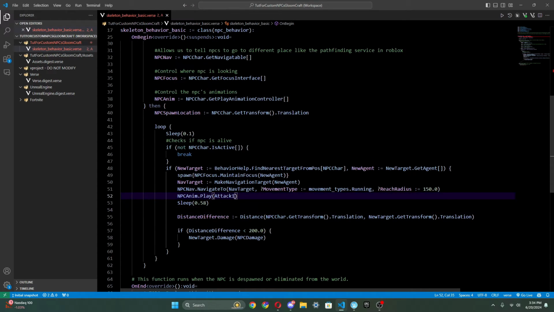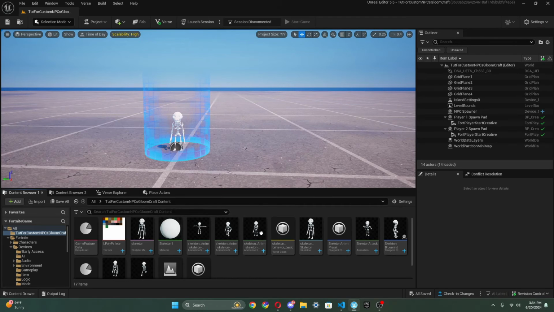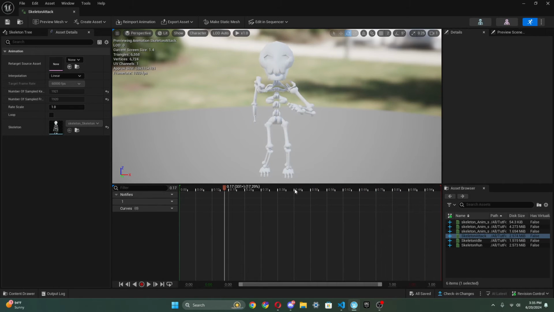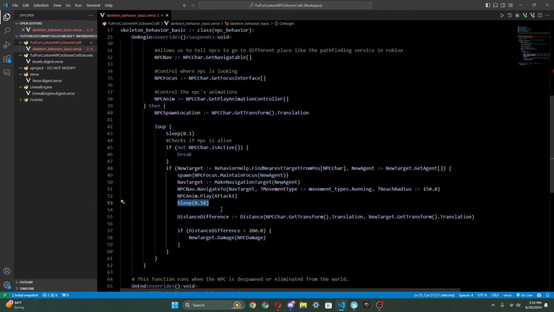Then we play our animation here, and then we sleep for the time amount of that animation. So how we would do this is, let's go to attack, and we would find out where the skeleton actually would hit, right there. It looks like that's when it would hit the player, so we put that much time. That would be 0.61 seconds, and that's what we want to put right there.